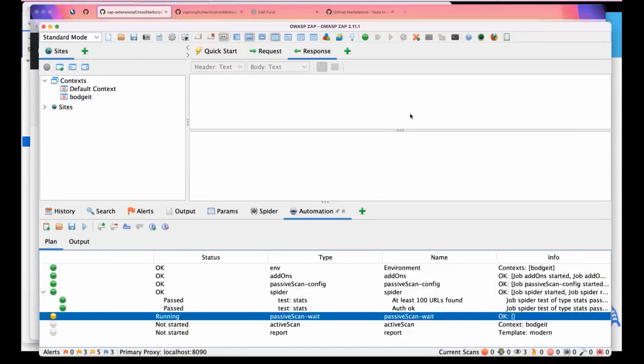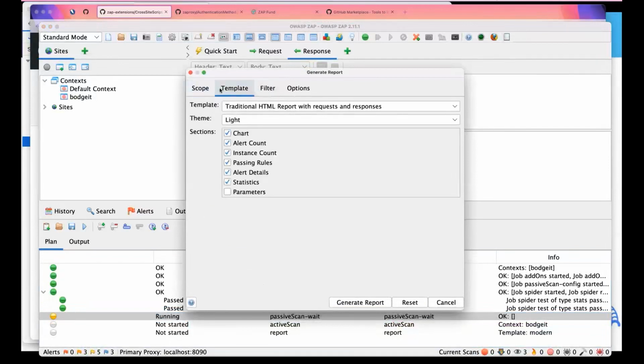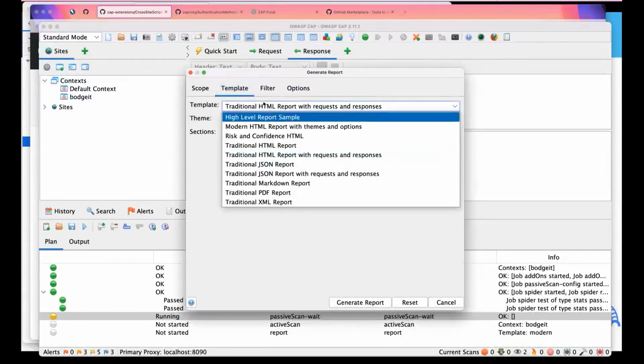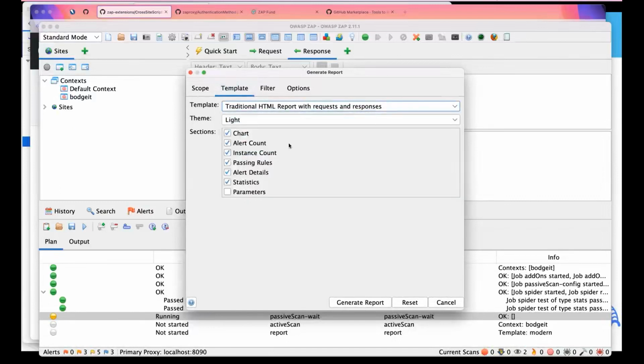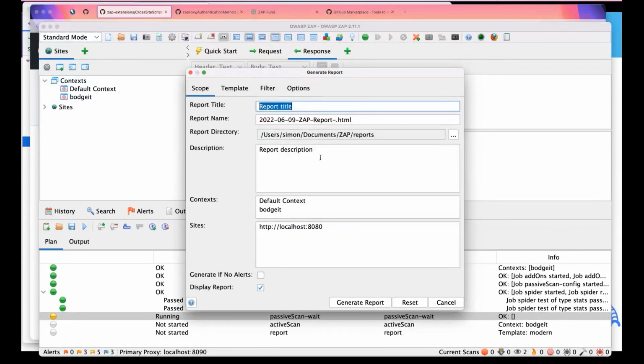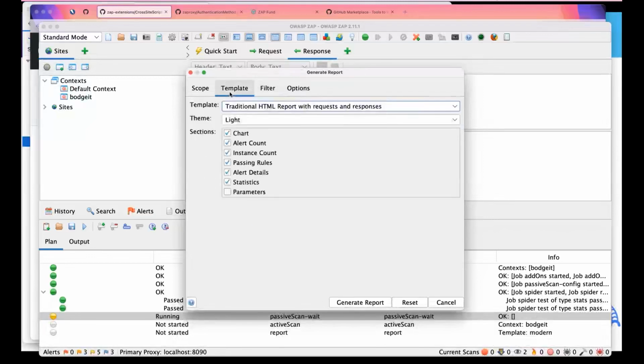And while I'm here and waiting for this, I will mention the reporting. So we do have the reporting option, obviously you can look at it via the GUI as well. And here what we've got is a whole set of different types of reports, different templates, and each of them supports different sets of sections. So you can choose what you want to go into the report. They have different filters, like on risk and confidences. You can change the scope, you can change the title, a whole load of options. So there's a lot of things you can do.